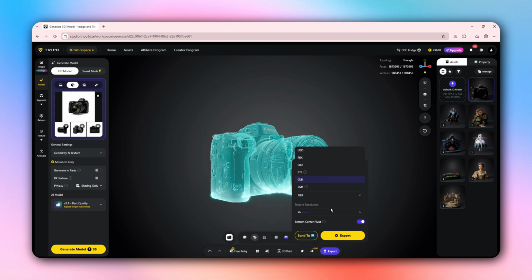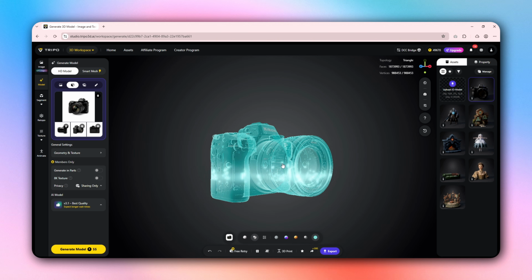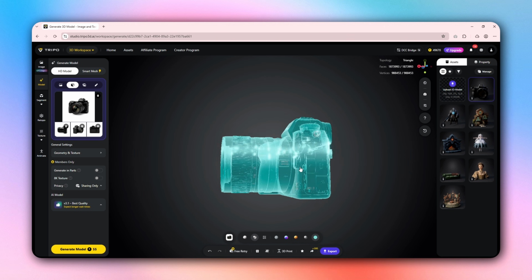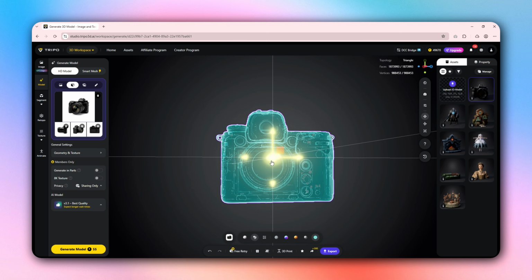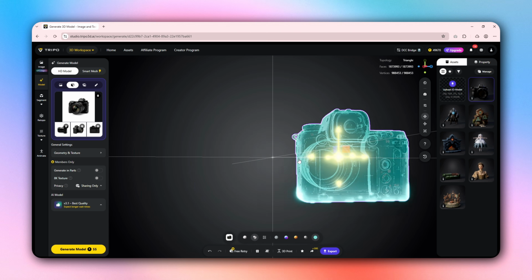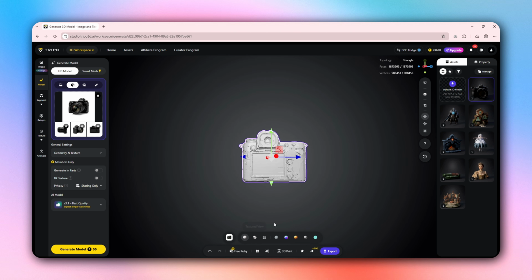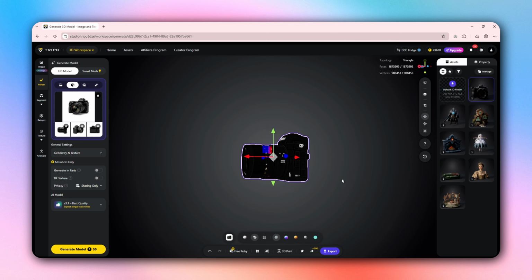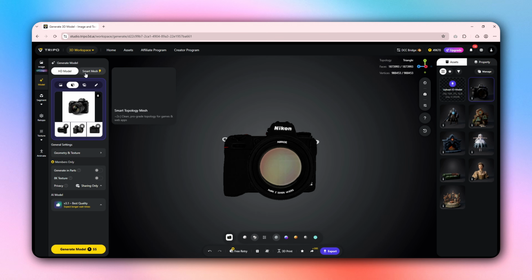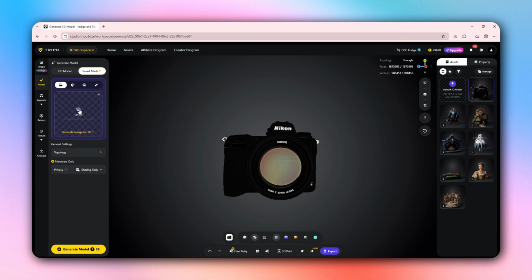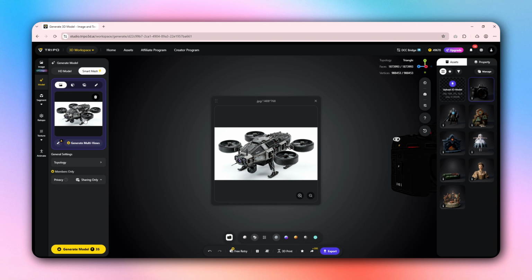So far, we've focused entirely on maximizing visual quality, but not every project needs millions of tiny details. Sometimes the priority is creating clean, lightweight geometry as quickly as possible, especially when building game assets or rapid prototypes. That's exactly where Smart Mesh becomes the better option. For this demonstration, I'm uploading a futuristic reconnaissance drone concept.